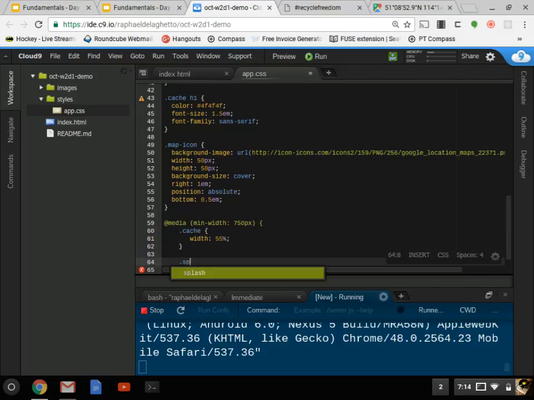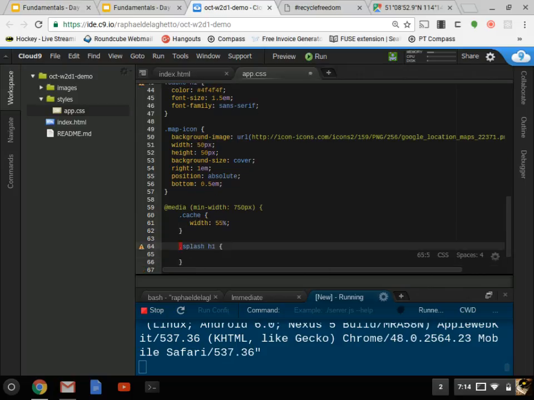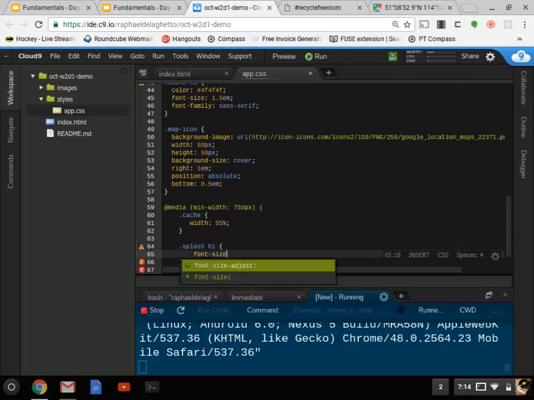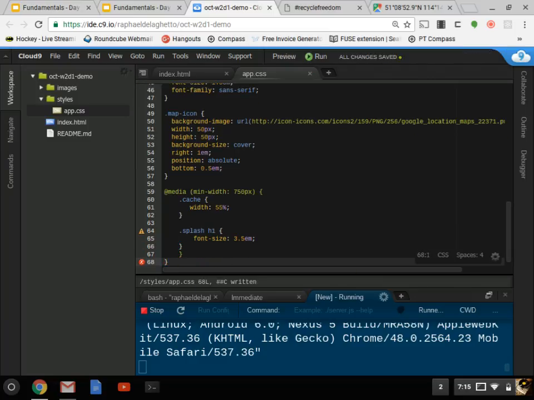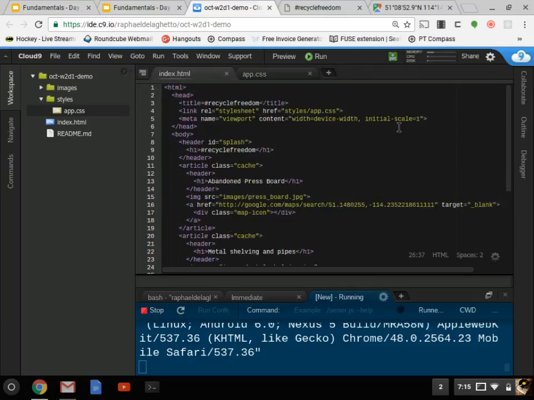Say splash H1. And we'll say font size, make it much bigger, 3.5 ems. It isn't a period for splash. Now looking at the code. Oh, you're right. Good eye. Thank you. So what did Jackie catch there? Can someone tell me? ID versus class type. Right.